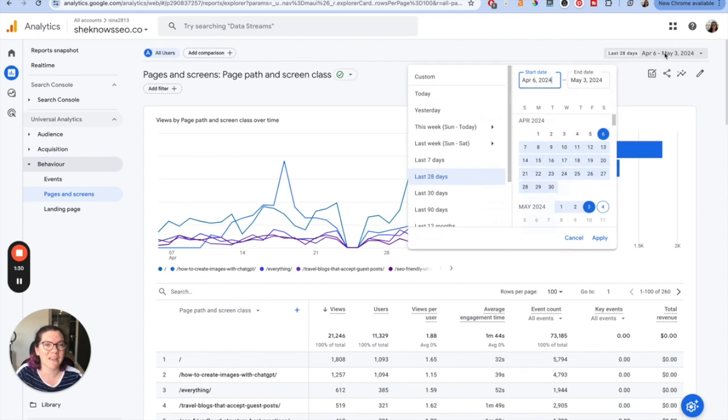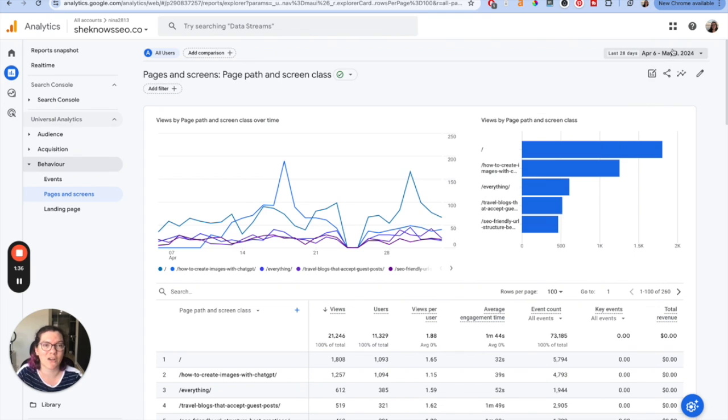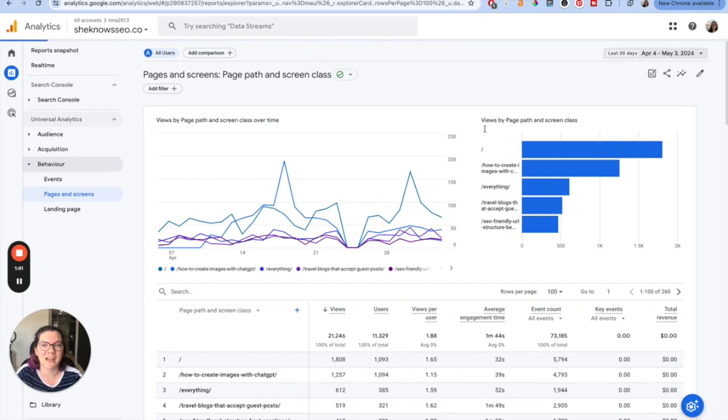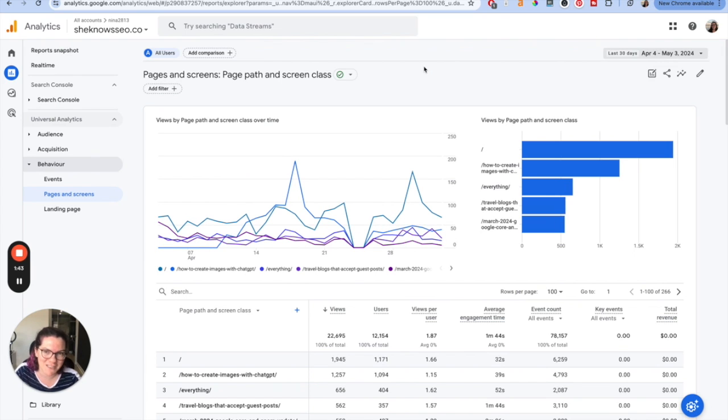So you can also then filter the period. Typically, we operate within a 30-day period when we're looking at our analytics. So I'm going to click on it up here and change it over to last 30 days and click apply. And you'll see that it minorly changes it, but it ups it a little bit.